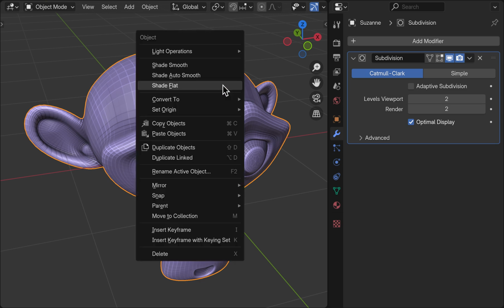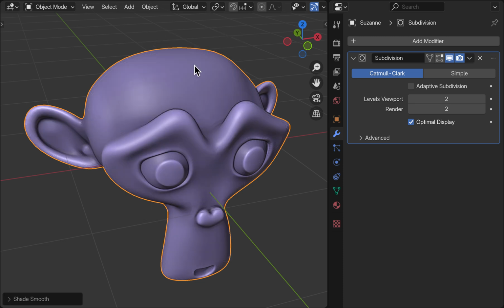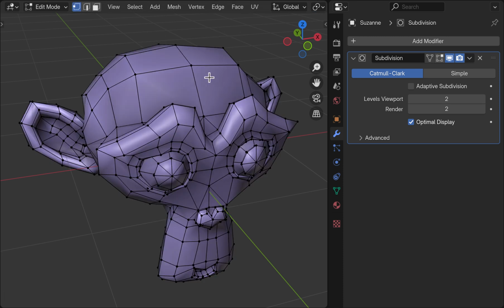So let's right click and choose shade smooth. The mesh appears to be smooth as expected. And if we tab into edit mode, it's also smooth. Maybe it's a matter of personal preference. I find it a little difficult to work with. And if you're anything like me, here's your solution.